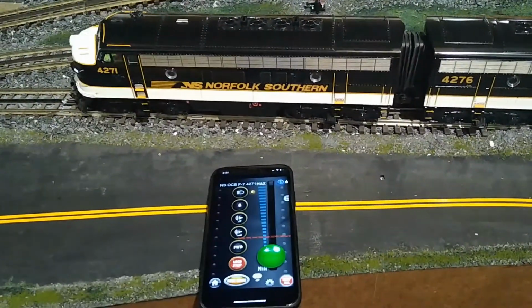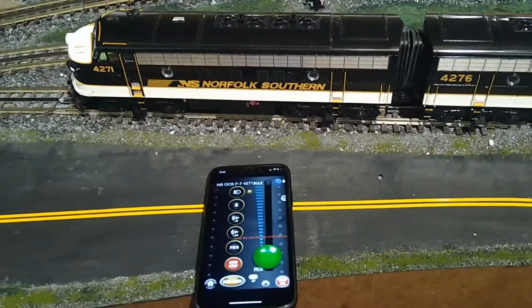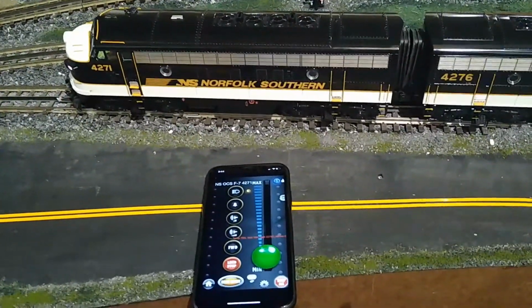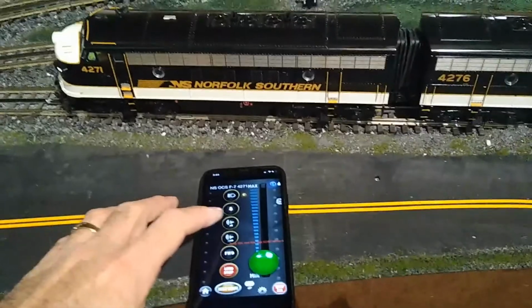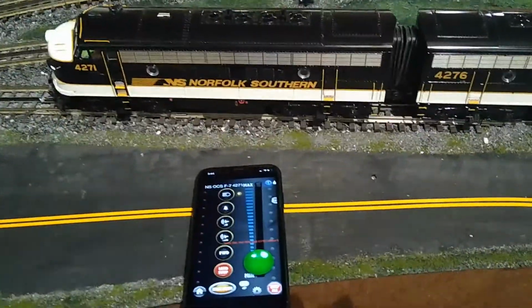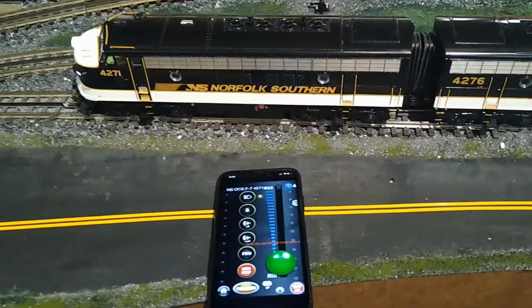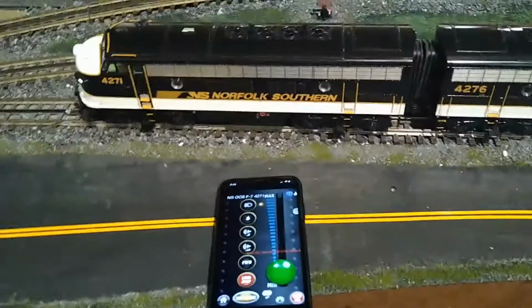Do you have an MTH engine running on the BlueRail app in DCC mode, and when you press the short horn button, this happens? Well, I'm going to show you how to fix that.